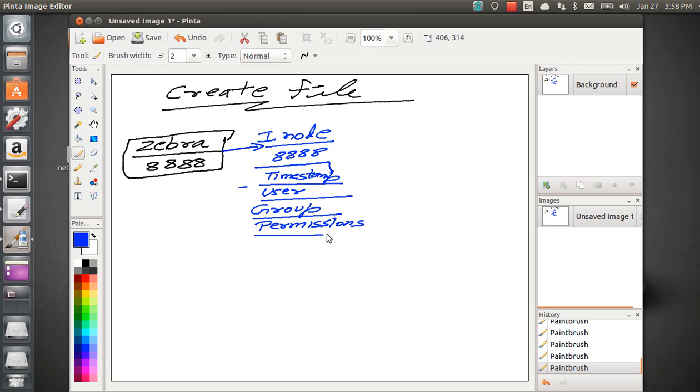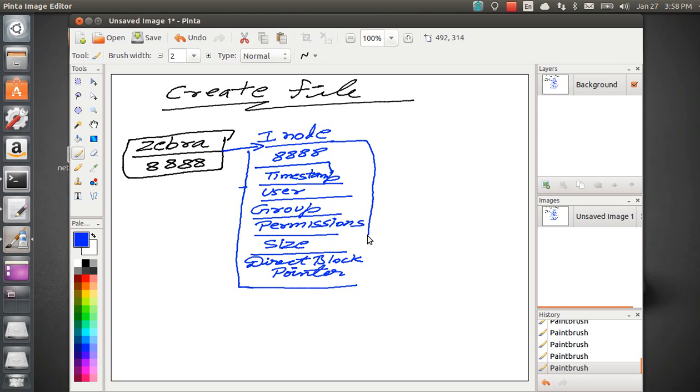Size is stored there. The most important thing is the direct block pointers. Please bear with my handwriting. Direct block pointers mean where the data actually is. I'll just enclose it in a box. So all this information is stored at that particular inode.